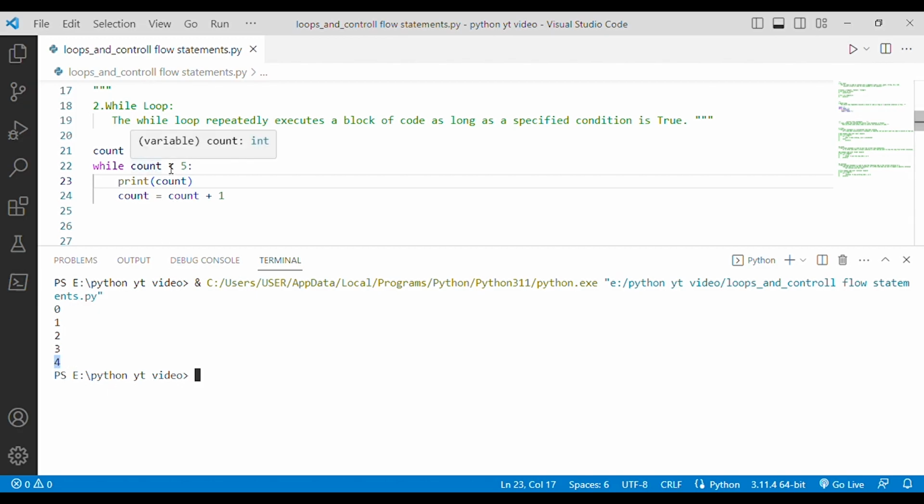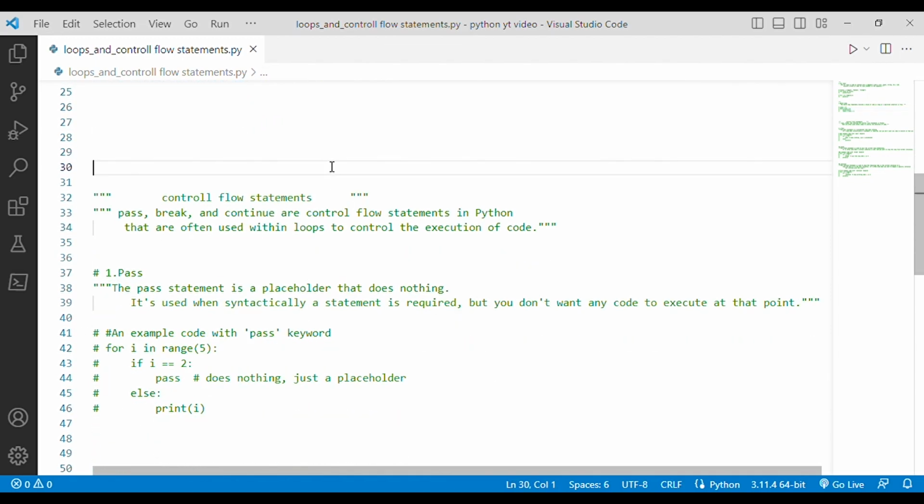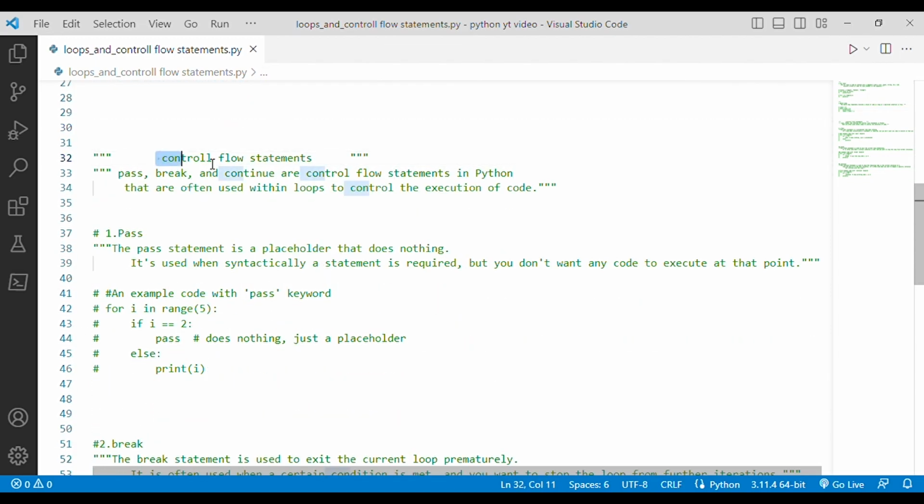Our condition is that whenever the count value is less than 5, only then this loop will run and the count will be printed. Once our count value becomes 5, then our loop will be stopped. That is what actually has happened. I hope that you can understand the while loop also. Then we can go further to learn about control flow statements.